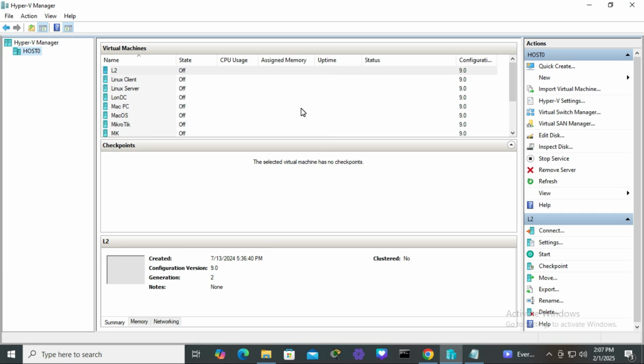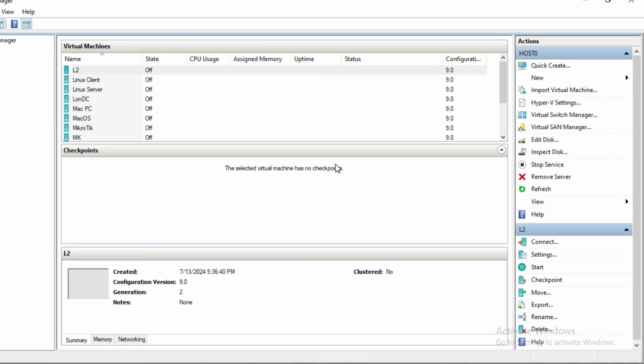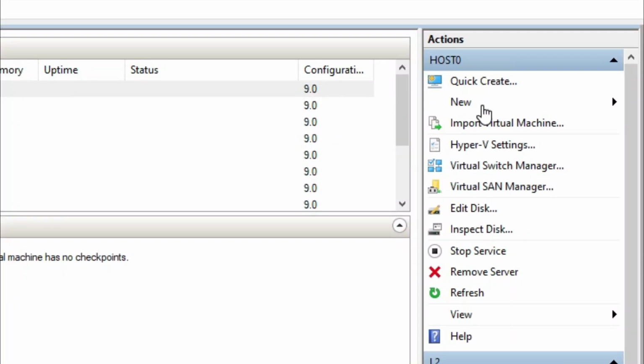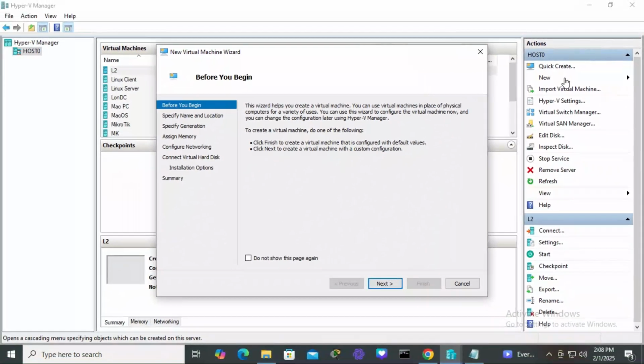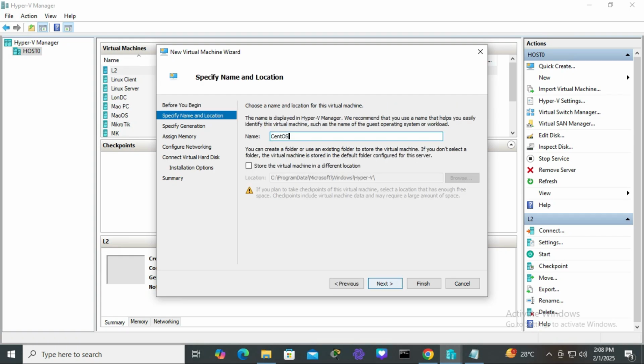Now I am going to install CentOS 9 Stream in Hyper-V Manager. Click on New on the upper right corner and then click on virtual machine. Click on next. Now type the name of your virtual machine, CentOS 9.